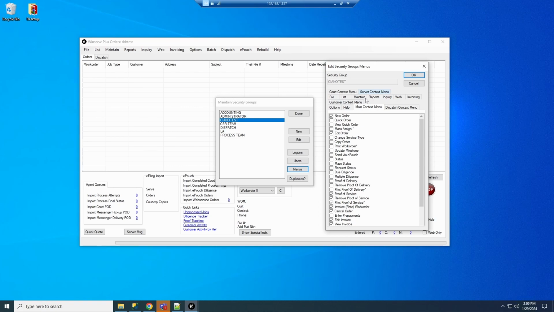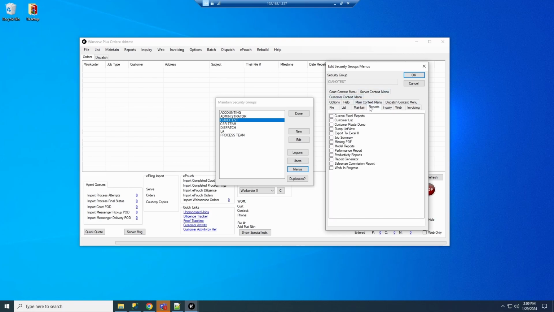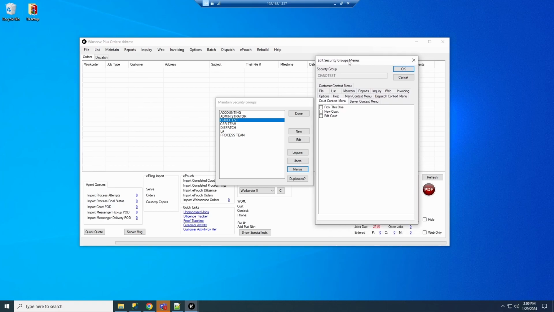There are also options like main context menu. This is when you right-click an order. The dispatch is right-clicking an order on the dispatch screen. And then there are some other options within menus. That finishes it for the context menus and the menu options inside WinServe. WinCopy, AR, and CaseGator will all have different options. Now that we've gotten that set up, we can go ahead and close out of this menu.